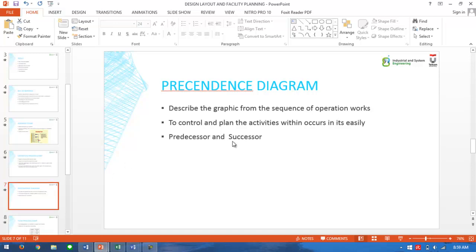So there are two words here in precedence diagram: predecessor and successor. What is a predecessor? A predecessor is any activity that must be completed before a given activity can be started. And a successor is any activity that cannot start until a given activity has been completed. So we need to define the first activity and the following activity.